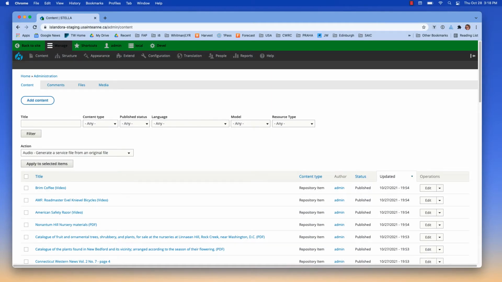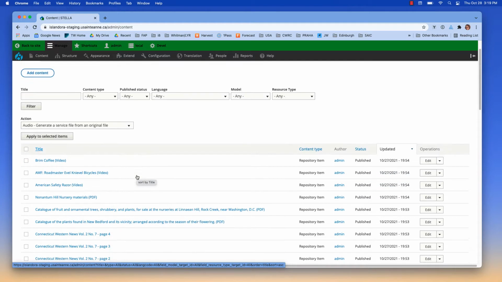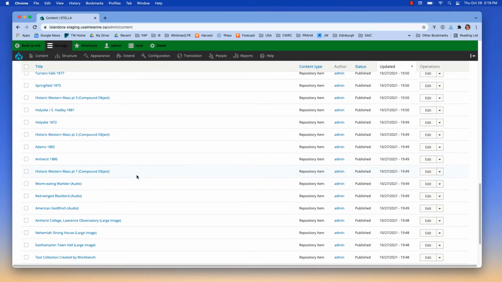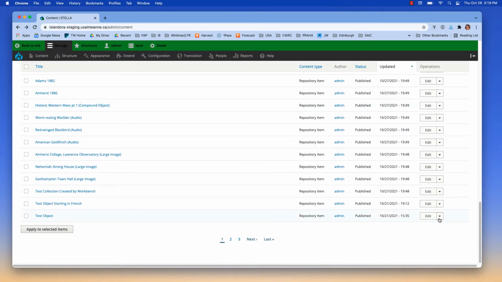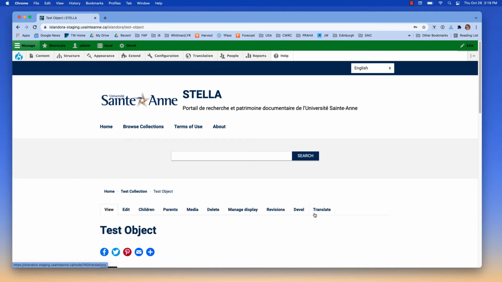First, I'll walk through the process of translating a node manually. As long as the content type of the node, for objects that's repository item, was set to be translatable, which we'll look at later, when you go to the admin content page, you'll see Translate as an option in the drop-down next to the node that you want to edit. You can click Translate in the drop-down, or you can click into the node itself and then click the Translate tab.